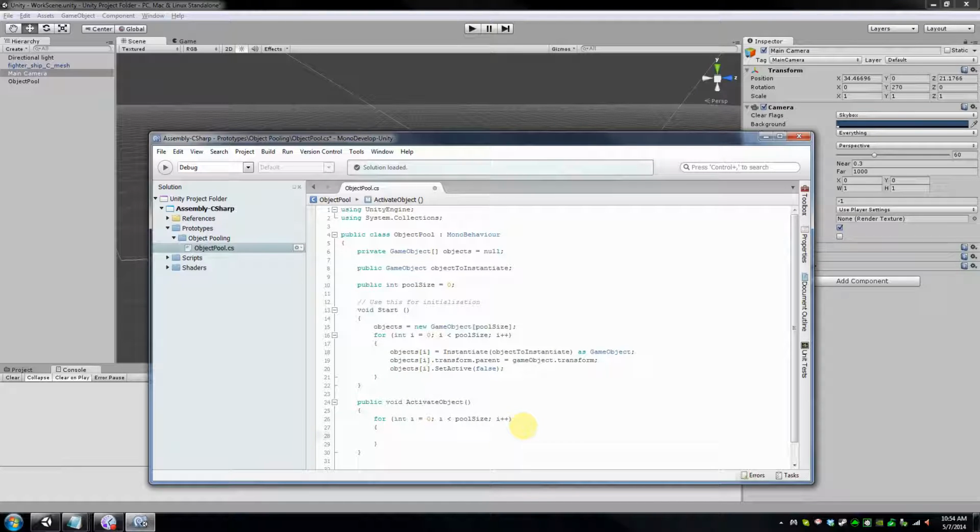So whenever we call this activate function, we want to cycle through our hierarchy, or our array, and we want to find the next closest object in our array that's not currently activated. So basically, when we activate, we want to find an object in our array that's not activated.